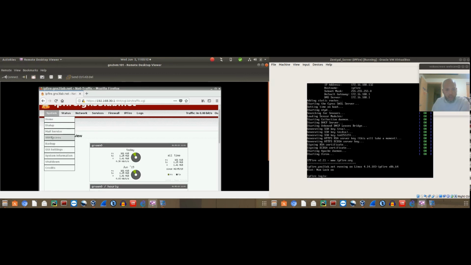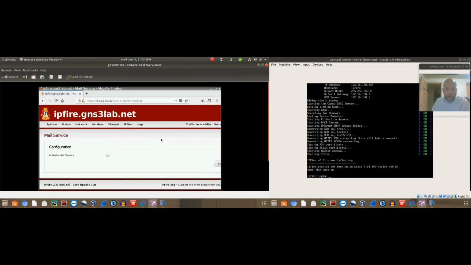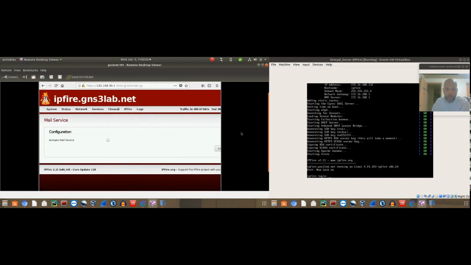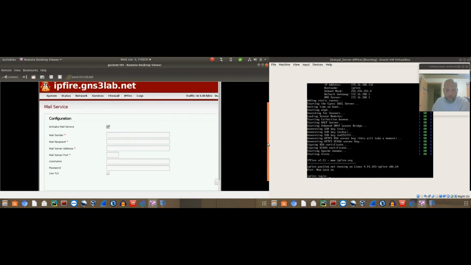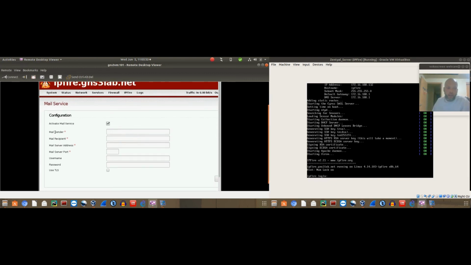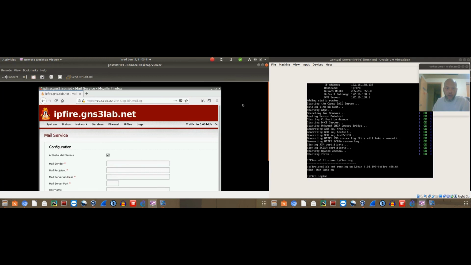You can set up SSH access, and the mail service, if you want to activate it, will be able to send you alerts. You can set up an alerting system here. So if I hit enable, here you are. You configure your mail sender, server address, things like that, and the credentials that you need for your firewall to send out alerts. Here's logging. You can view the IDS logs, firewall logs, the basic system logs.